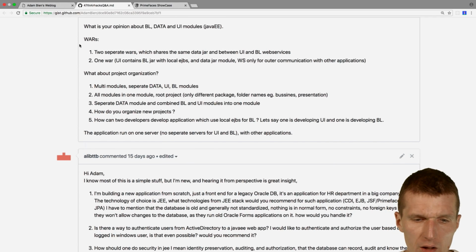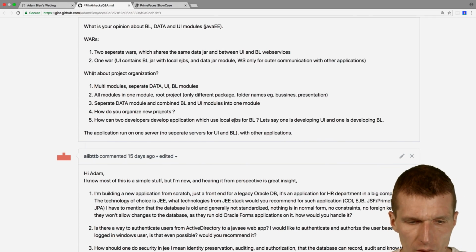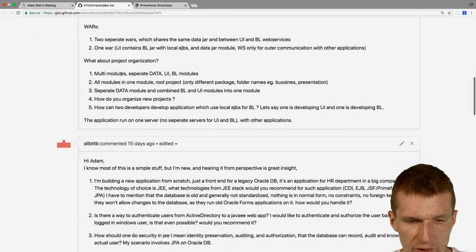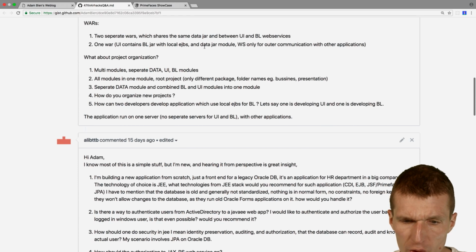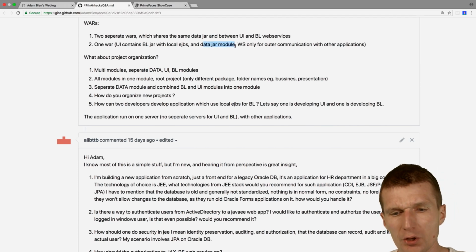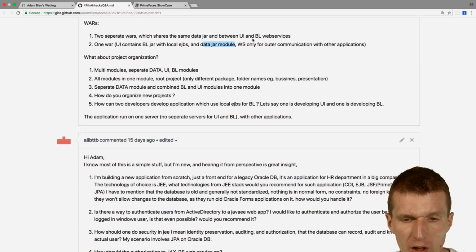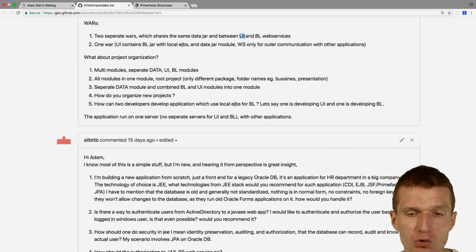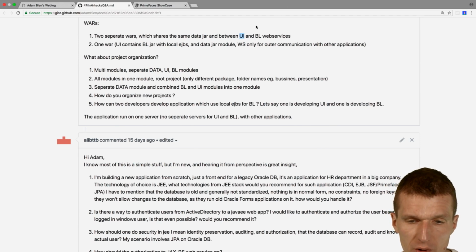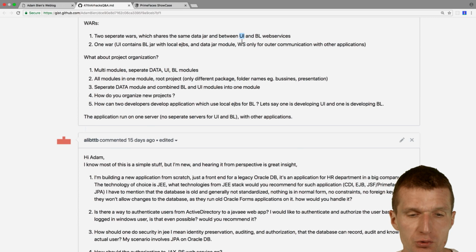Okay. And what about project organization? What I don't get is the data JAR module, because you don't need JARs if you have JavaScript. And if your user interface is Java, like JavaFX, then even in this particular case, we use JSON objects or JSON communication between JavaFX and the backend. And for JavaScript, Java JARs do not make any sense.